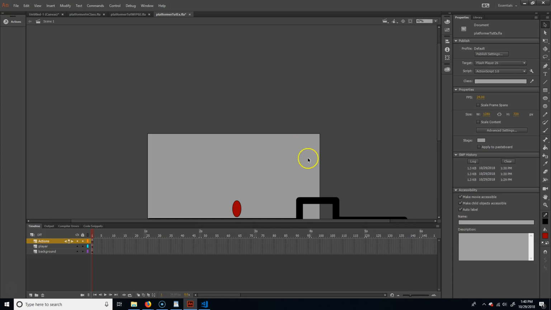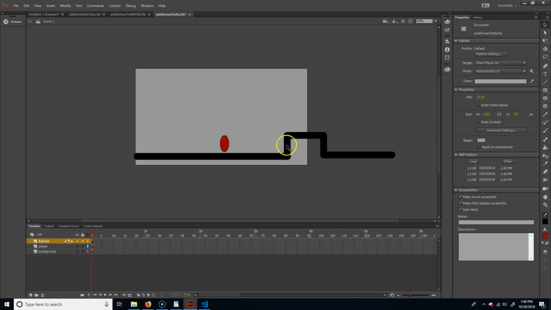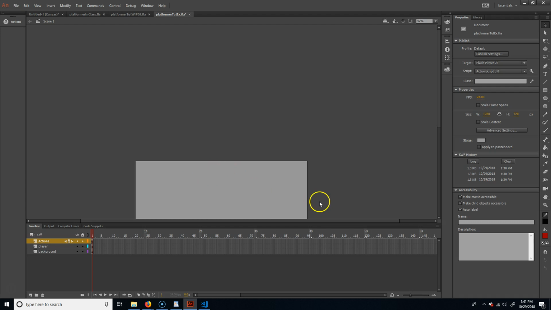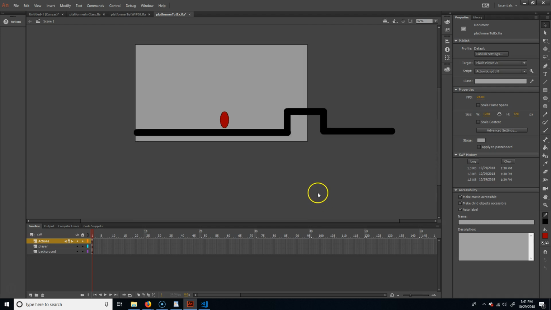All right, so now we've got our thing colliding with the walls. We need it to have some gravity so that basically it's constantly falling down. That's relatively easy. The colliding with the ground is going to be a little bit harder. So let's go ahead and just add some gravity first, and then we will go to that.